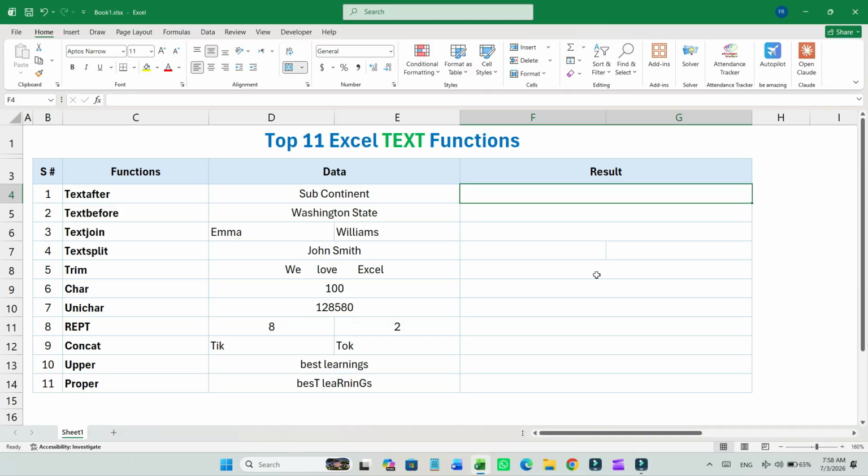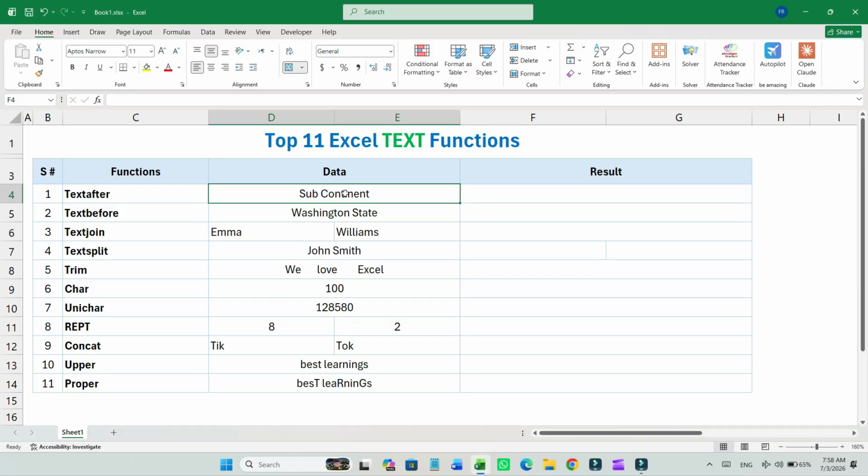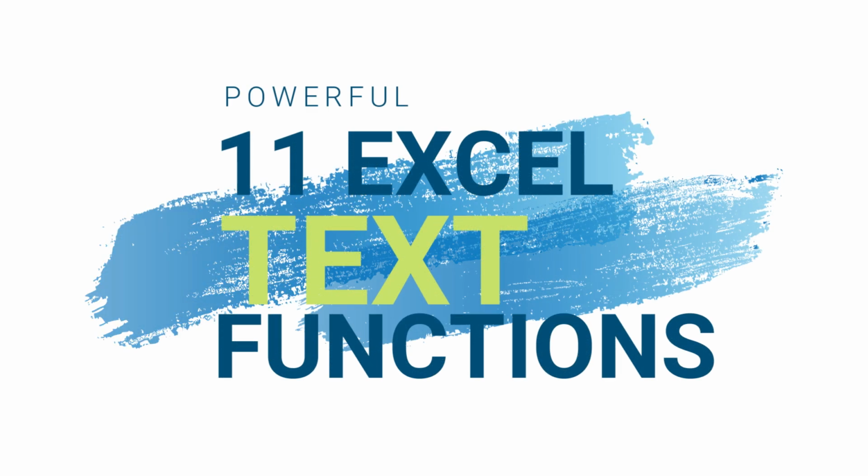Have you ever spent too much time cleaning text in Excel? Splitting names, joining words, fixing spaces, changing letter cases, and doing everything manually? If you work with customer lists, employee databases, reports, HR records, or business data, these small tasks can waste hours every week. But today, I'll show you 11 powerful Excel text functions that every Excel user should know.